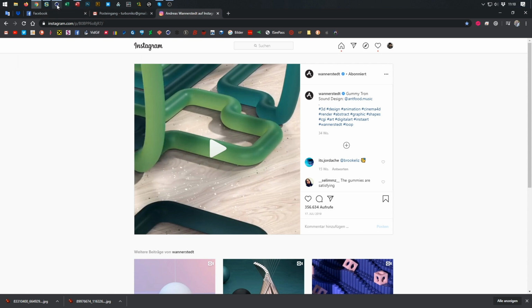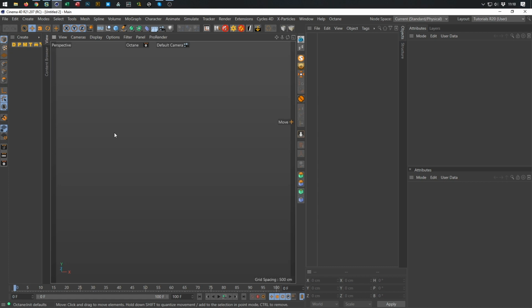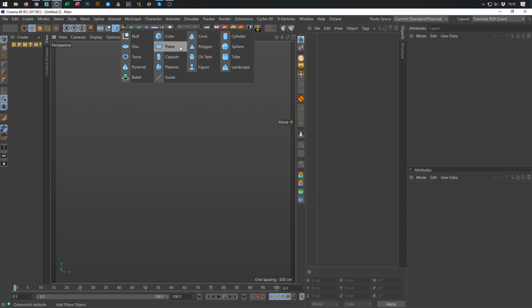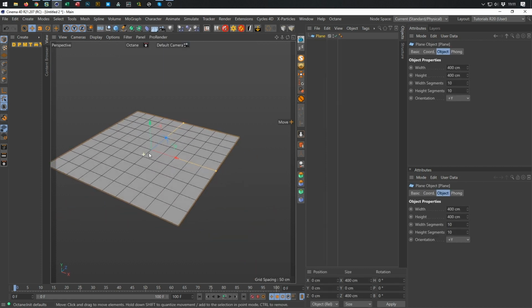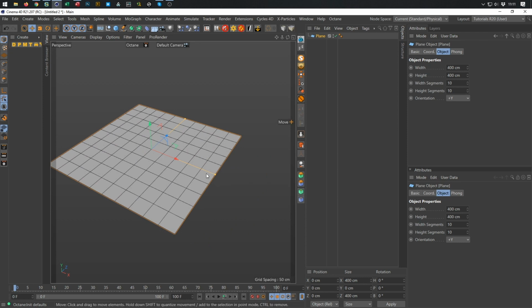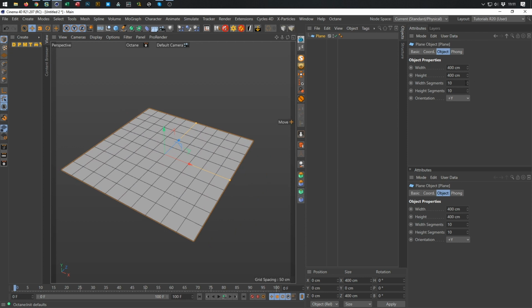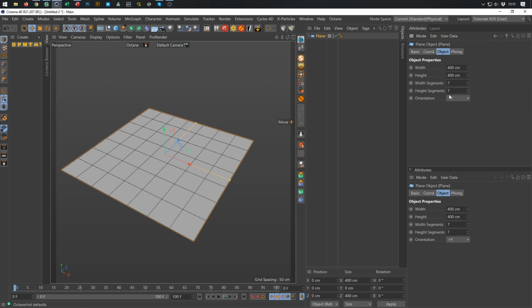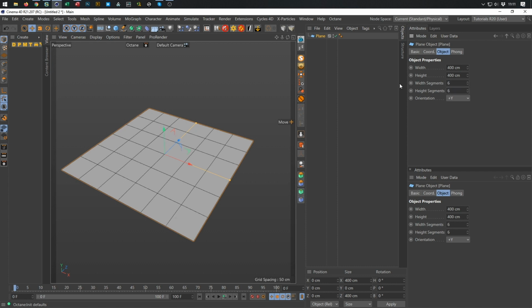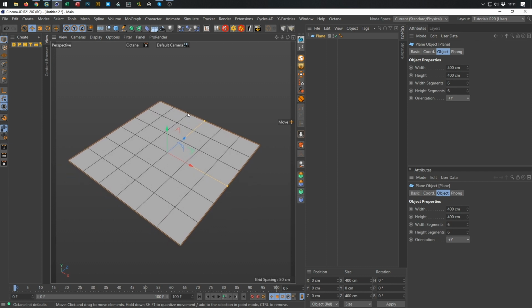Okay, so let's start. First, I want to create a spline, which will be the path for our paste here. And I do this with a plane. I want to draw some spline, so some selections on it, but I don't need as many. No, that's too much. 6 by 6. Yeah, that should be fine. Okay, and I make this plane editable, C on the keyboard.